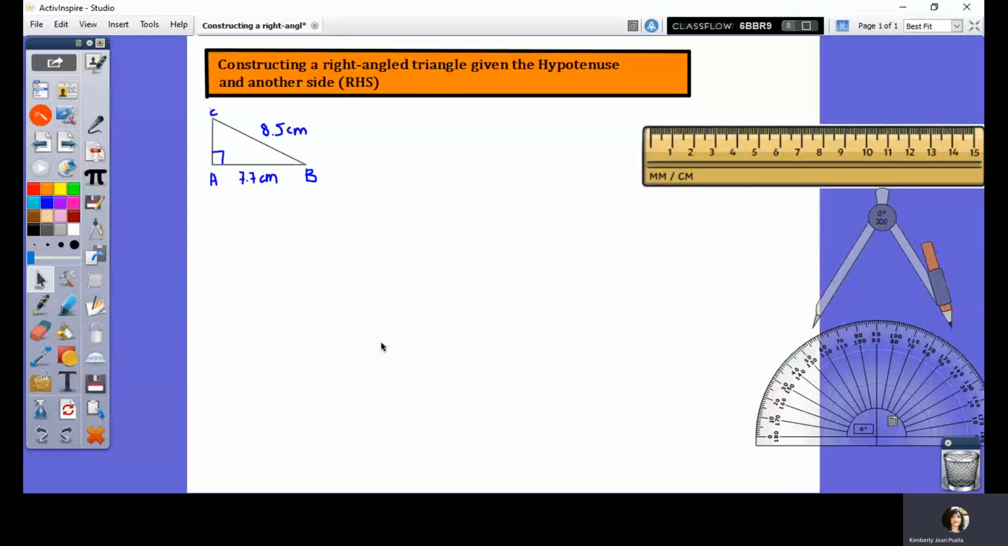Hello again. In this video, I will show you how to construct a right-angled triangle given the hypotenuse side and another side. Sometimes these triangles are called RHS. R stands for the right angle, H stands for the hypotenuse side, which is the side opposite to the right angle, and S stands for another side.